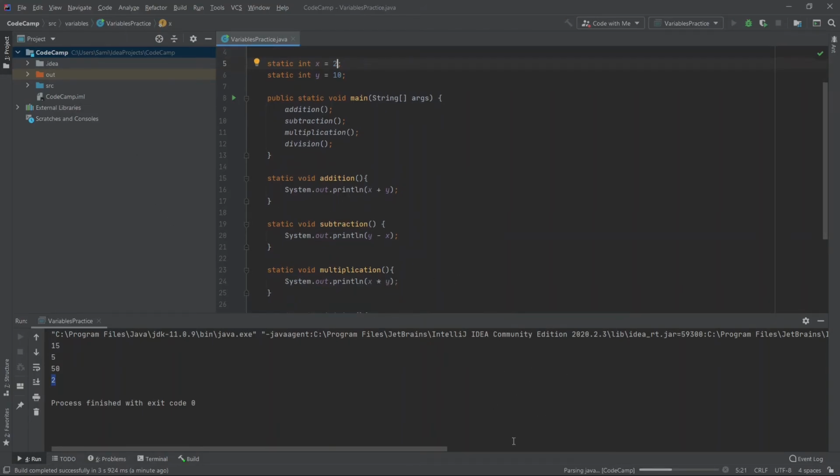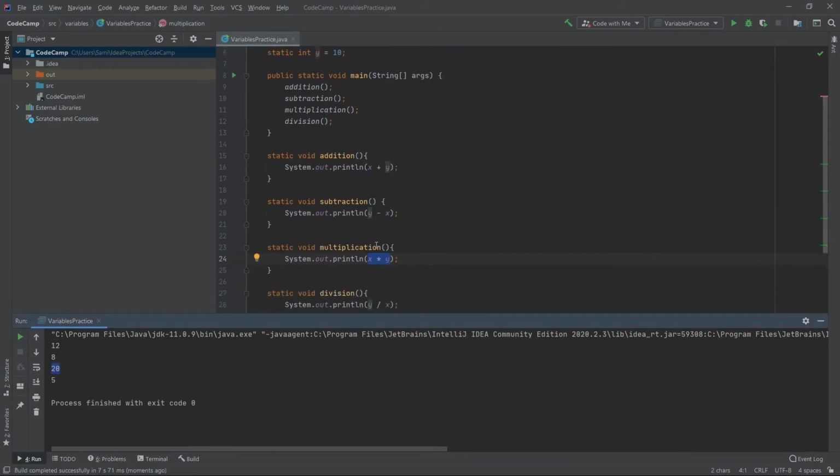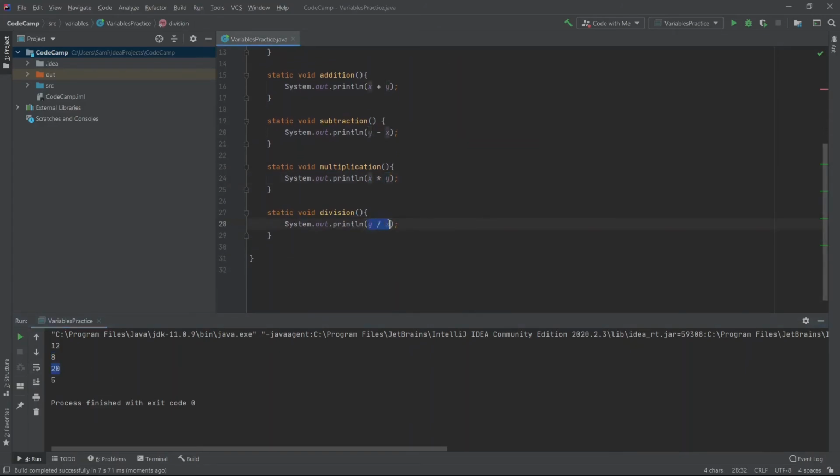let's give it a second. Once that's completed, we now see the output that we expect. 2 plus 10 is obviously 12. 10 minus 2 is obviously 8. 2 times 10 is 20. And then 10 divided by 2, we have 5.